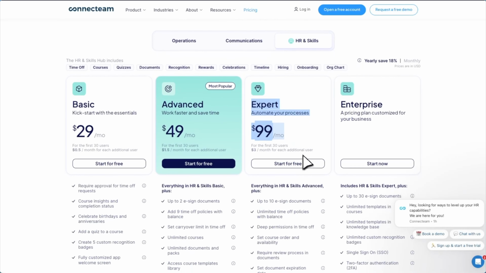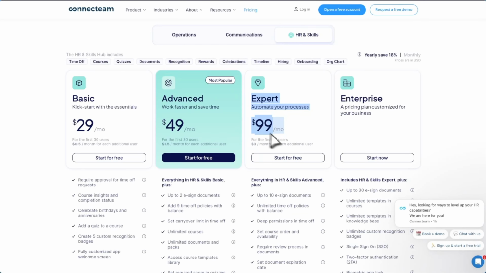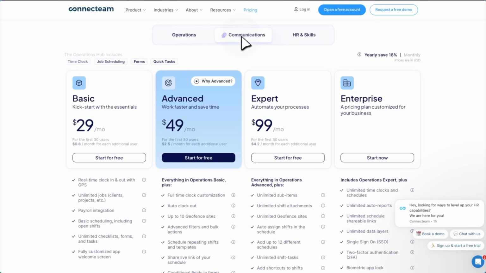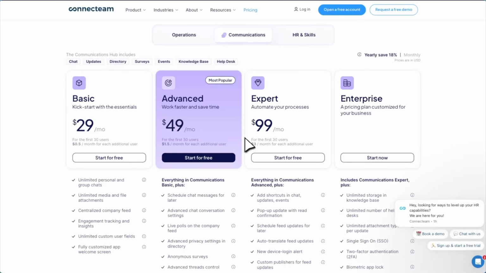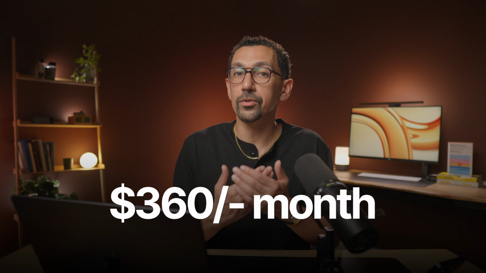Now, one thing to go deeper on, with Connecteam, as I mentioned, it's priced per hub. So let's say you want the operations and the communications hub. That's $78 at 30 users. ClickUp Business at that same 30 people is gonna be at least $360 a month. That's over $3,300 more per year. Now, depending on your use case, you have a clear answer of which one is best for you.